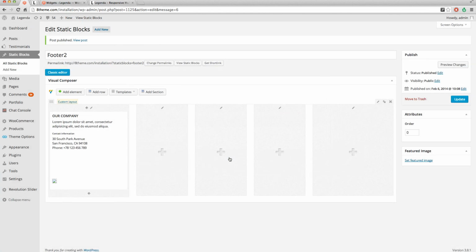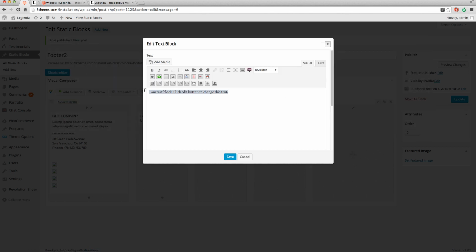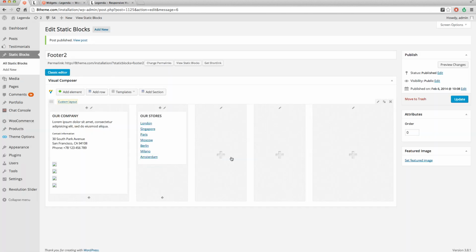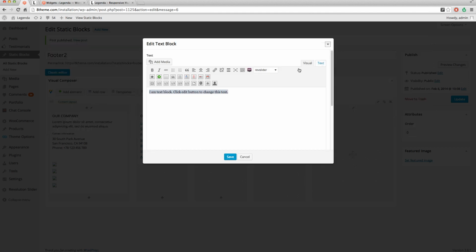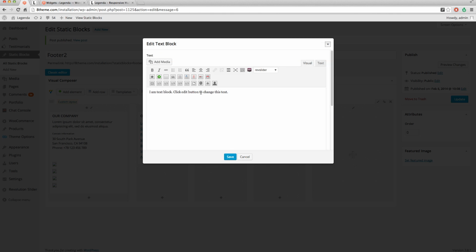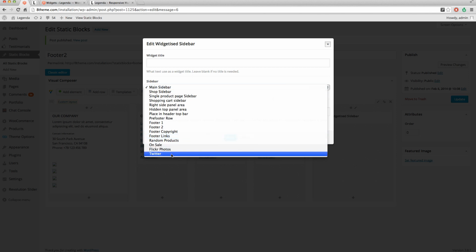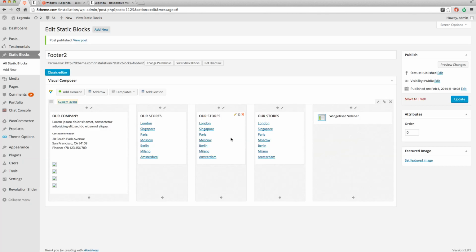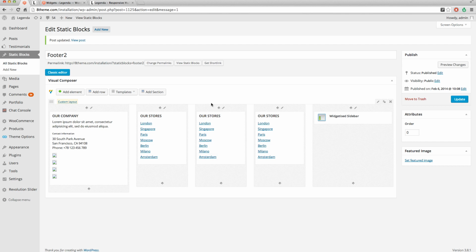The same actions for the next 3 rows. Right here, put the code, element for the last column will add widgetized sidebar Twitter. And save it. Update, of course.